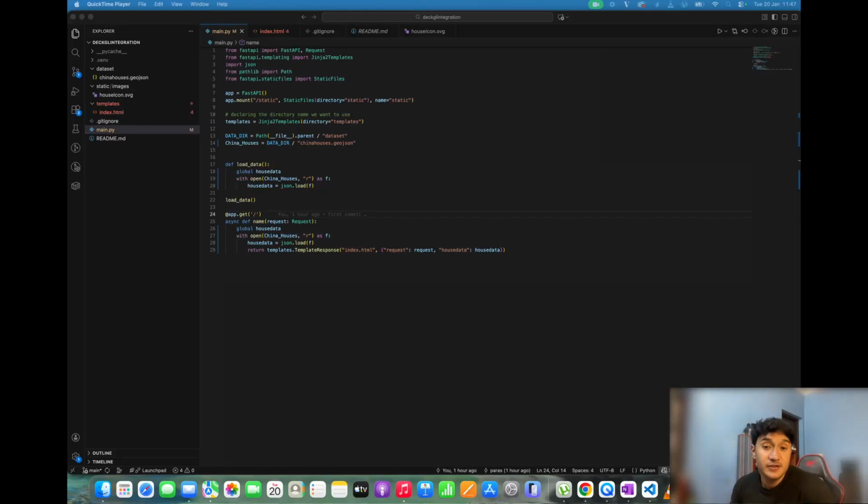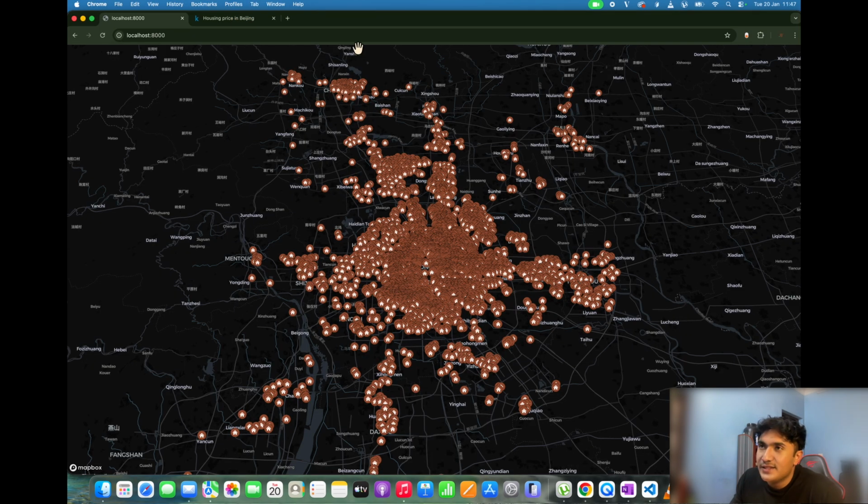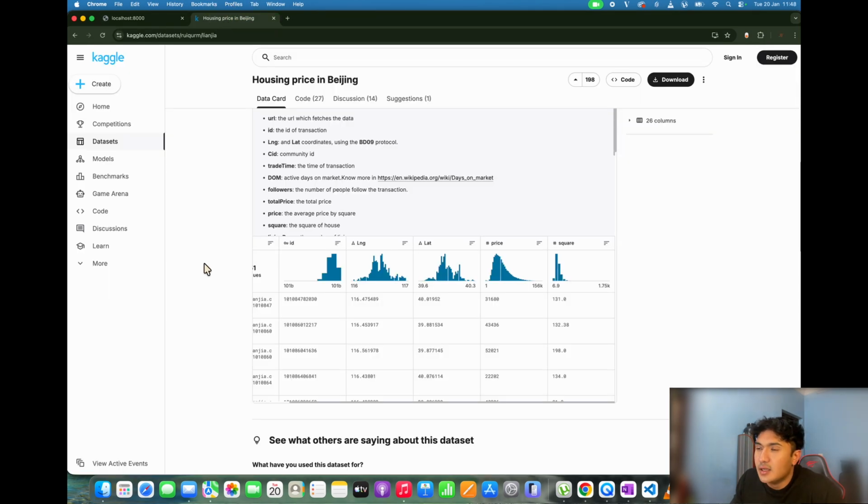Hey there, in this video I will be showing you how you can integrate Deckgl into your Python application. So basically I have this data in Kaggle, which is housing prices in Beijing. It has a lat and a long value, and it also has a price and a square footage value.